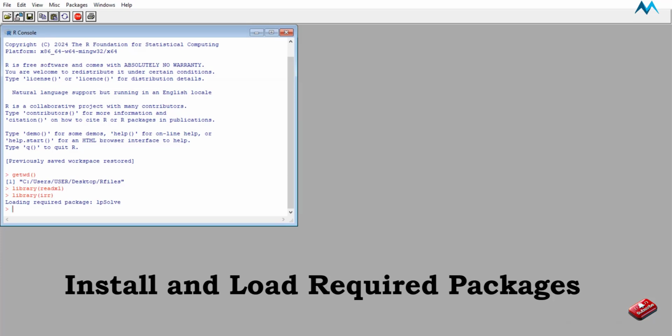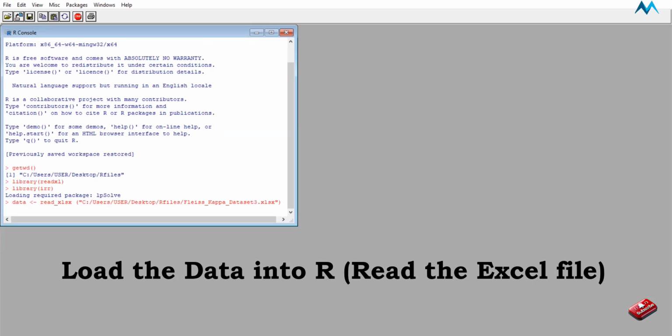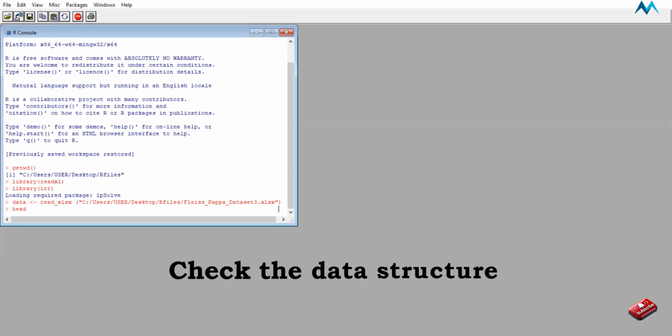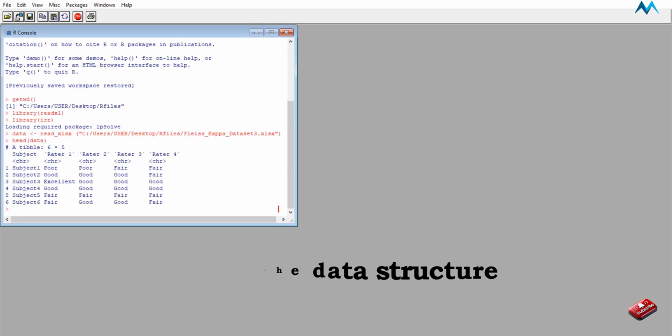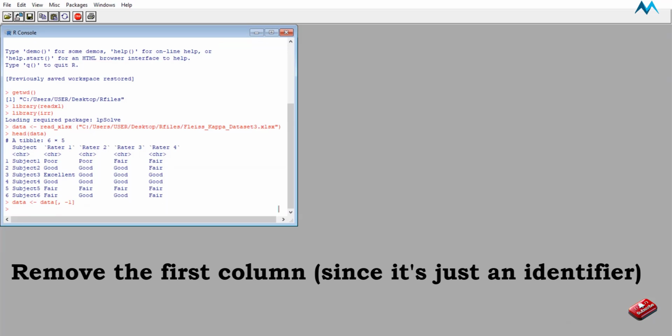The next thing we have to do now is to read the Excel file. So this is the Excel file that has been successfully loaded. You want to check that, use head of data to confirm. You can see the four raters and the subjects, and we have to remove the subject column since it is just an identifier and not part of the ratings. How do we do that? You can make use of this code to remove the subject column. Press enter. That has been done.